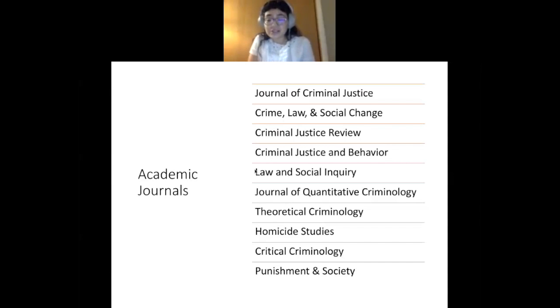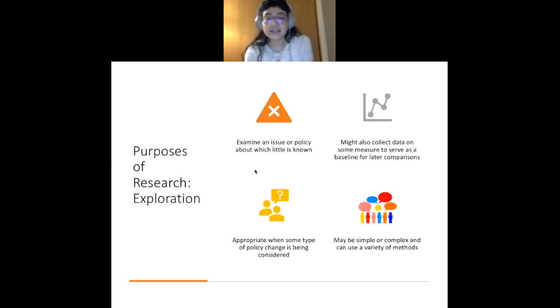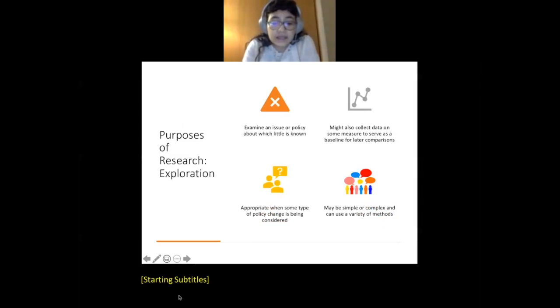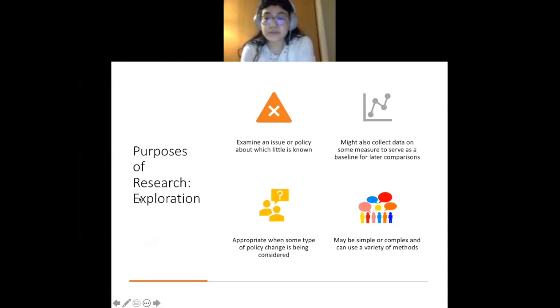So it can be entertaining to read these things, but it's also a place where people can be in conversation too, so it's interesting. So the book outlines some purposes of research, like 4 purposes of research. One is exploration. So sometimes there's an issue or a topic which we don't really know about.